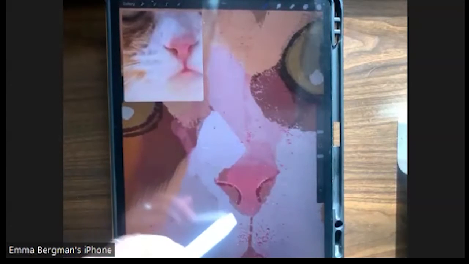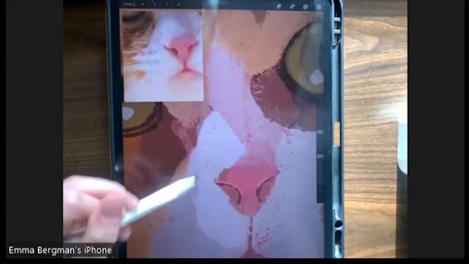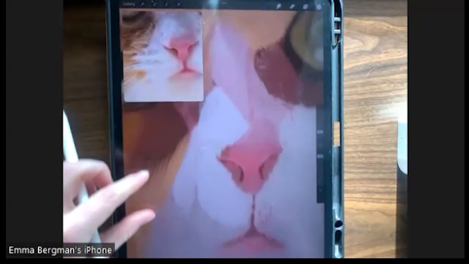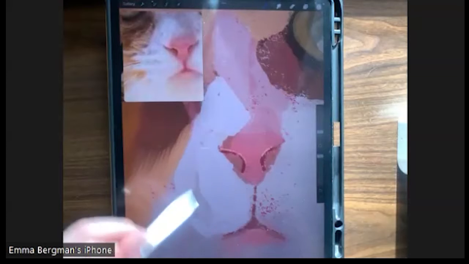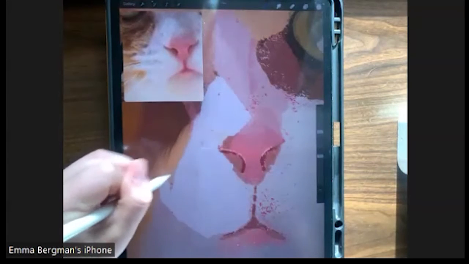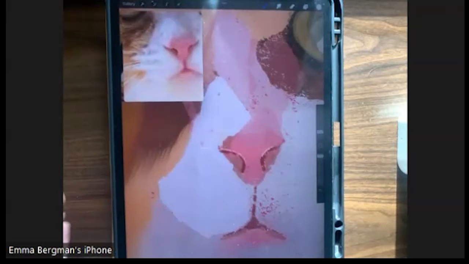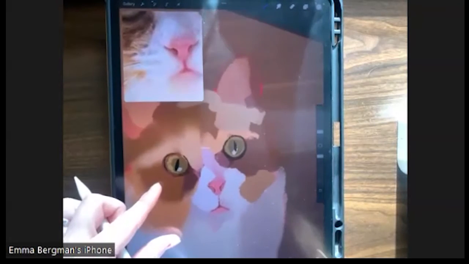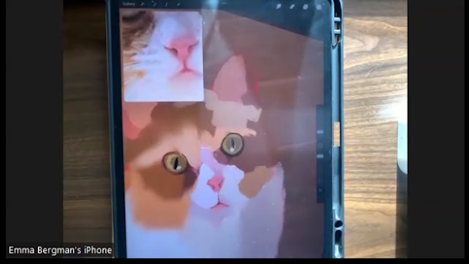And then I'm gonna continue that lighter tone down into the face of the cat here, and bring it all the way to the edge of the lip here. I'm pretty zoomed in, so I feel like I don't quite know exactly what it looks like. So I'm gonna zoom out and take a look. That's looking better to me.